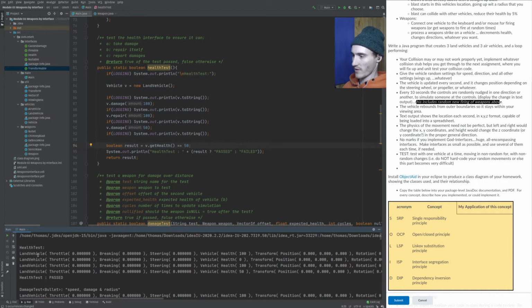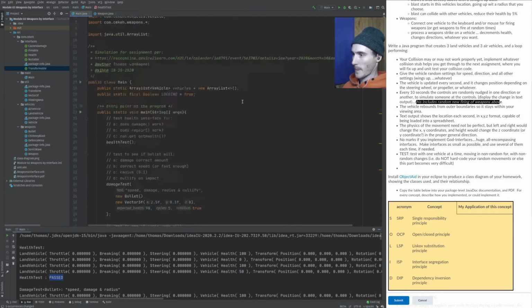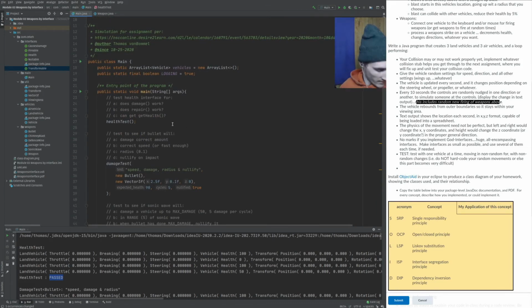So we have the land vehicle, it's got 100, went down to 0 because we damaged it by 100, went back up to 100 because we repaired it by 100, and then went down to 50 because we damaged it again by 50, and then it passed the test. So that's our health test. One second here.